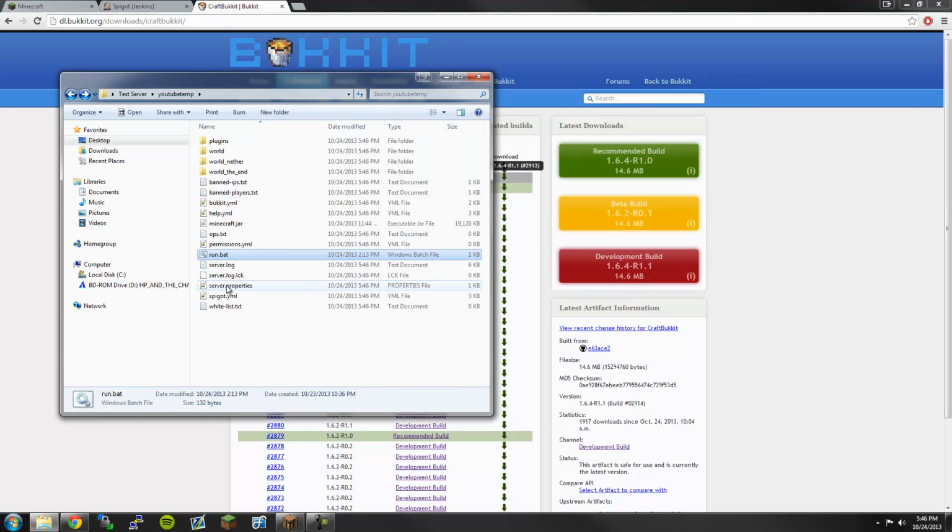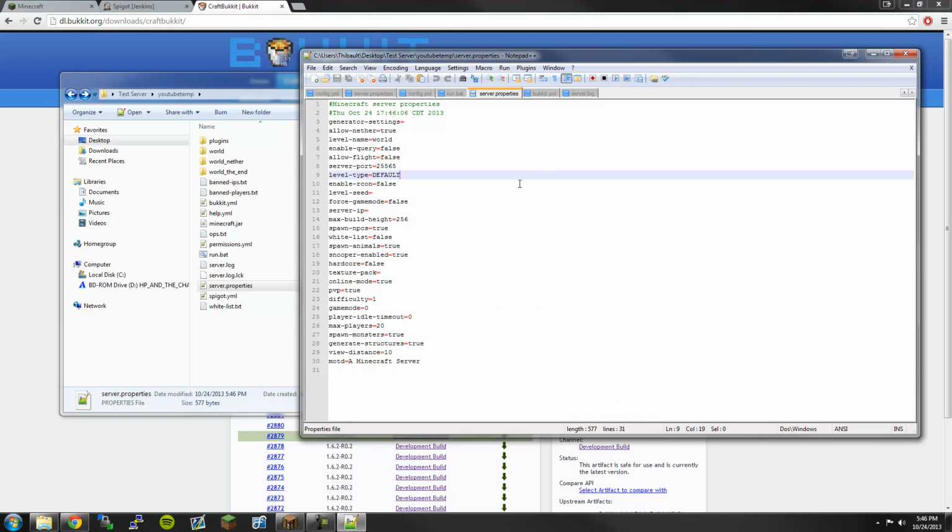Once it's done, I'm going to go ahead and open up this server.properties file and show you guys around. MOTD, this is the description for your server that shows up in the server list. I'm going to set this to YouTube tutorial.